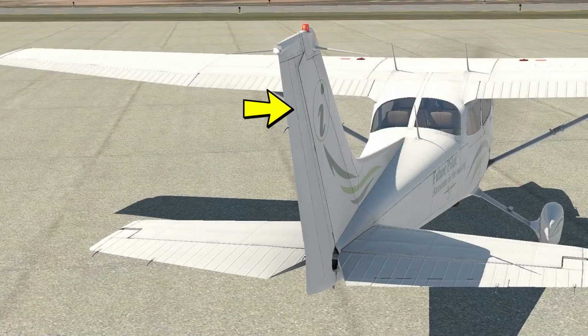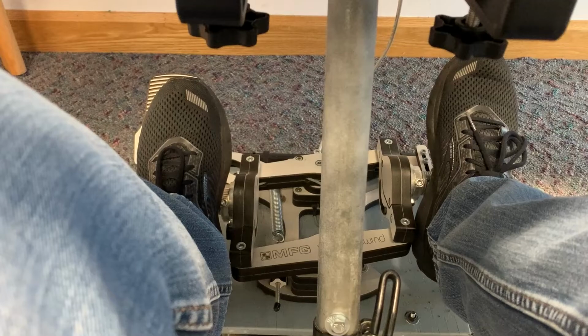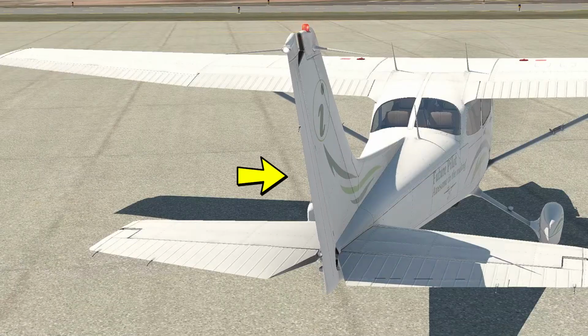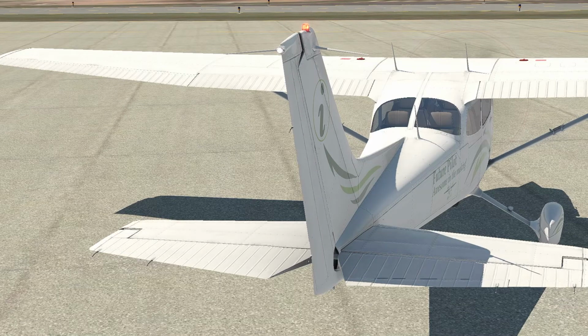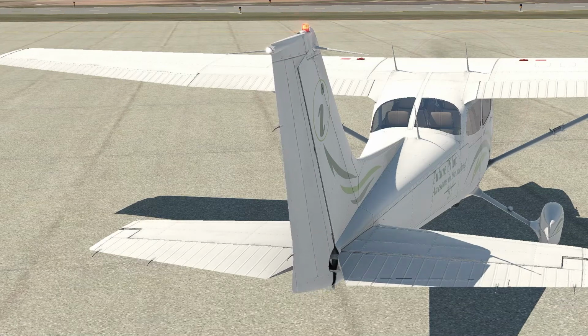The rudder is located on the back of the vertical stabilizer. Pushing the pedals to the right will deflect the rudder to the right, pushing the tail left, causing the nose to yaw or point to the right. Pushing left has the same effect, but to the left.